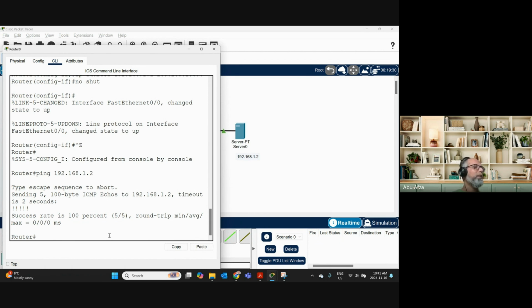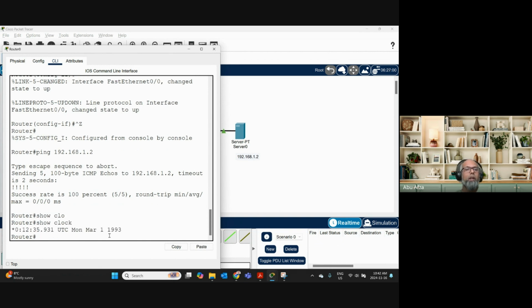Okay, let's check one thing: what time will be shown in the router. Our configuration is done, but I have to check the router date and time. So let's write down show clock. You can see now the time is showing 12:35.931. This is the time. UTC is the time zone, and the date is Monday, March 1, 1993. You can see we are in 2024, November 16, but my router shows this.